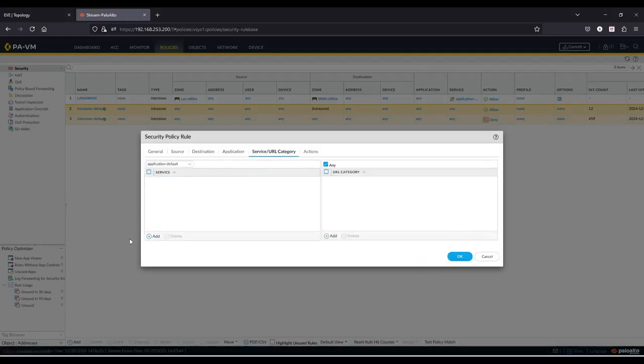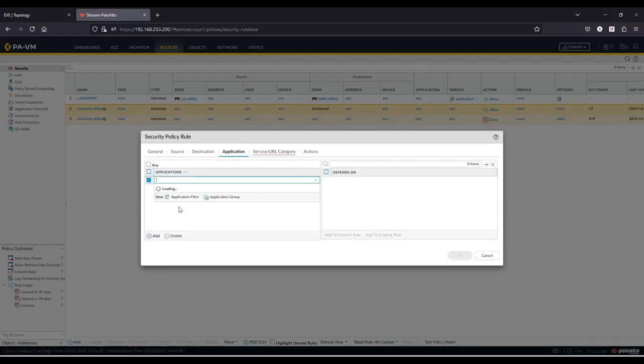For application, I'm not going to use the social category. I'm just going to add the application as DHCP.